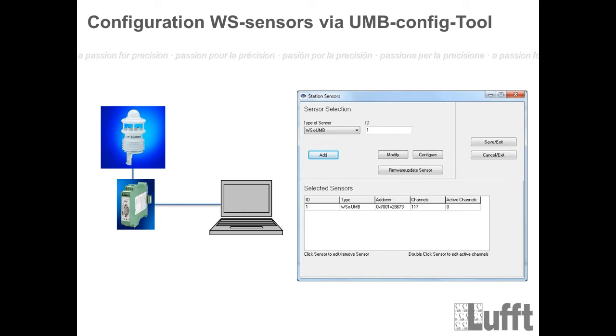Anyway, I will show you that now live. I will not go into the deep details of the UMB Config Tool because we have an extra video for that. If you need more information about the UMB Config Tool, how to configure a WS or something like that, we have an extra video on our homepage, so please check that. Now I will only show you the general features: how to go into the software, how to open it, how to get in touch with the sensor. I will show you that in the next 5 minutes.